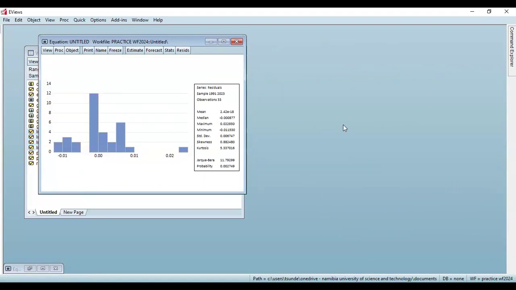What is there? Normality. Who can interpret that test? Please give me the answer. The residuals are normally distributed. Yeah? That is not true. If you look at the probability, look at the probability. Yeah?